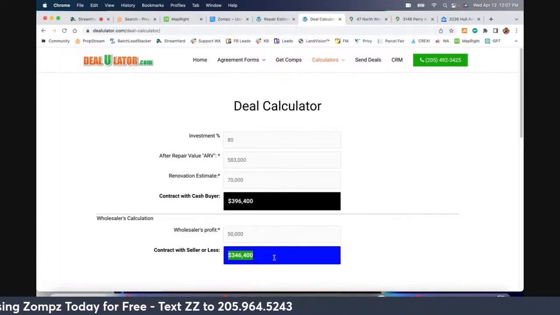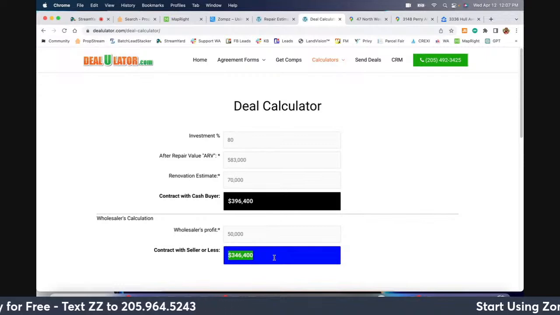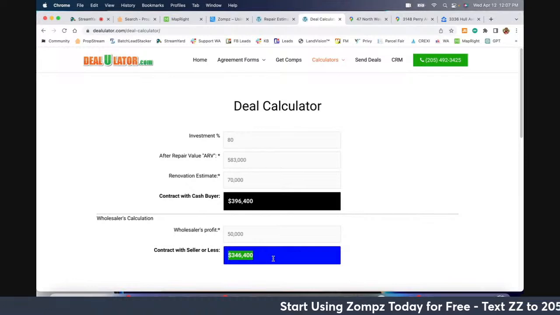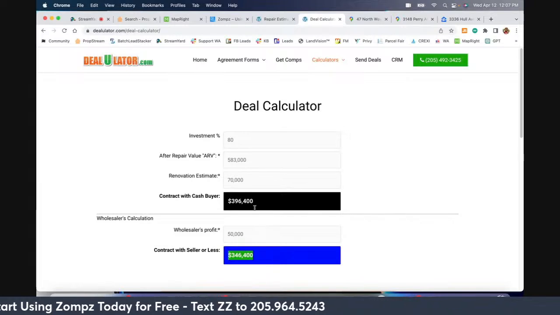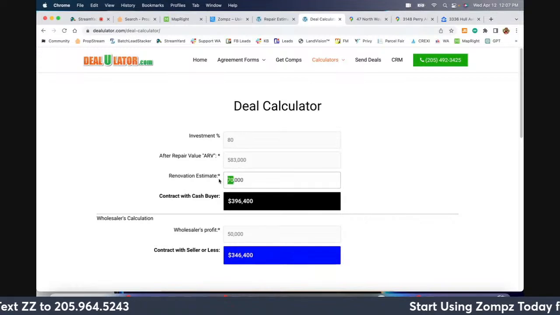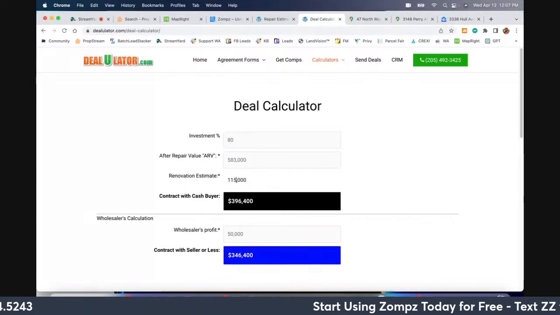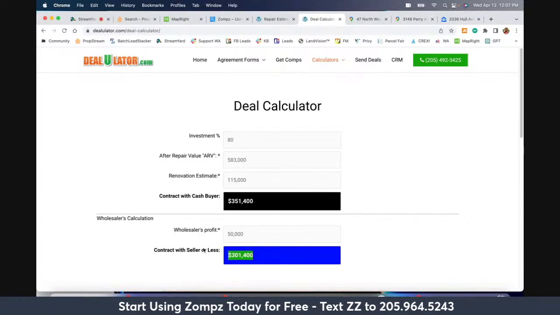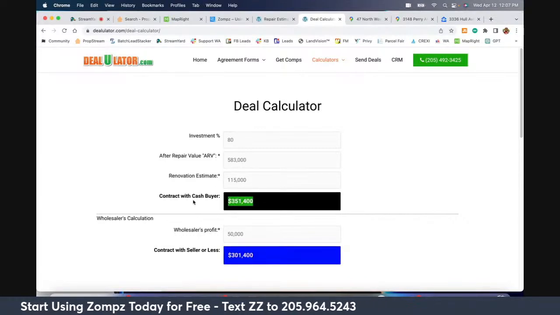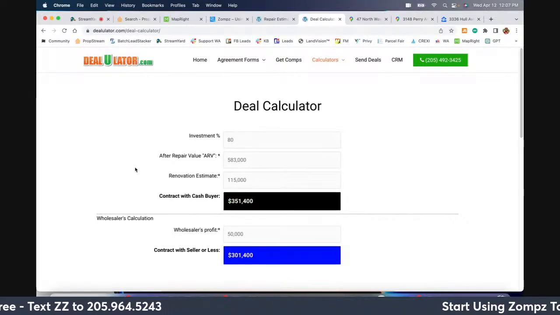The price with the seller, if it's livable, is below 350, and what you'll put it out there to buyers for is around 400,000. If it's not livable, we said 115 in repairs, so you need it around 300,000, and you'll put it back out there around 350 or so.